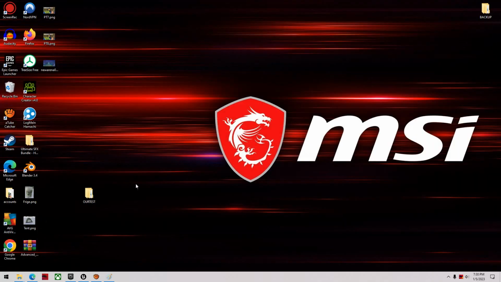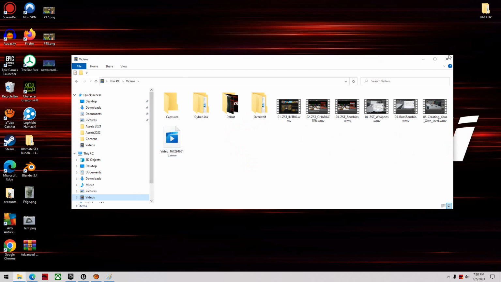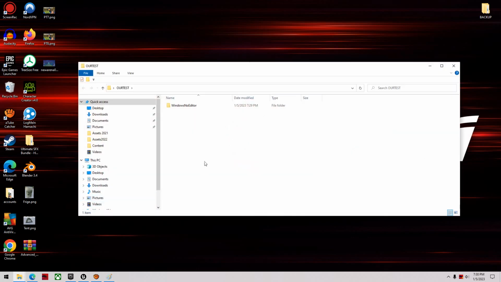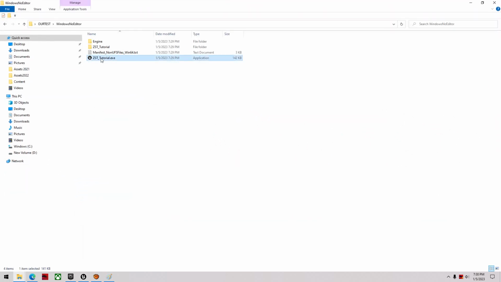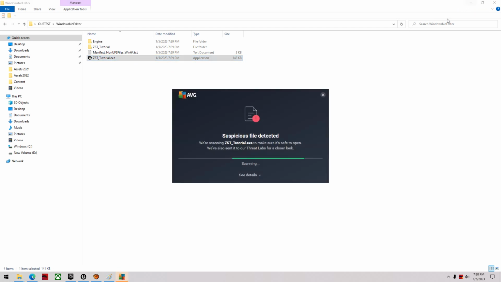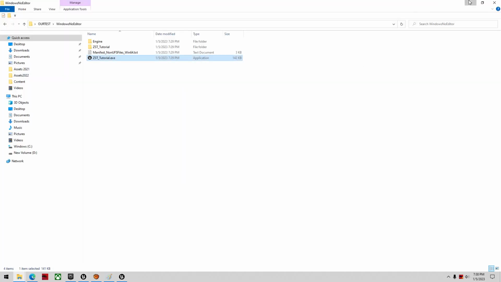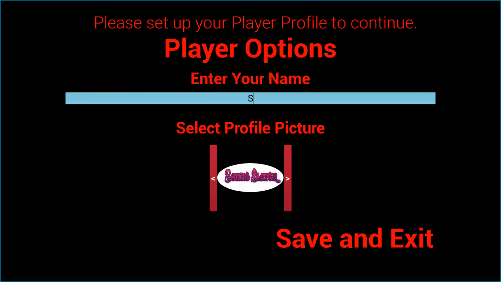So I'm going to minimize, then we go to our folder, and we open that up. Try to open it up. There we go, and then we'll see Windows No Editor. Then we double click that. AVG likes to stop mine from working, so that's probably going to happen in a second here. So we'll close that out. It'll probably run, but it's going to start over.